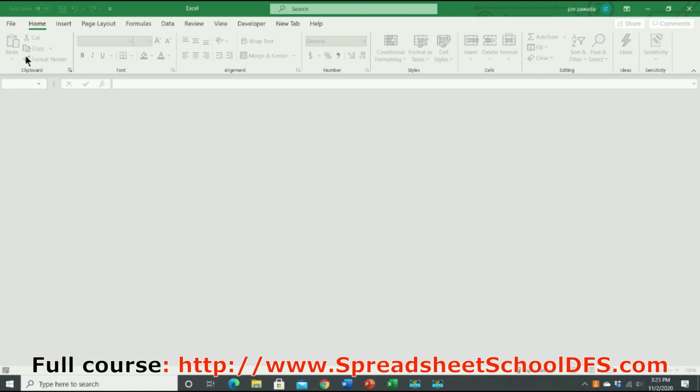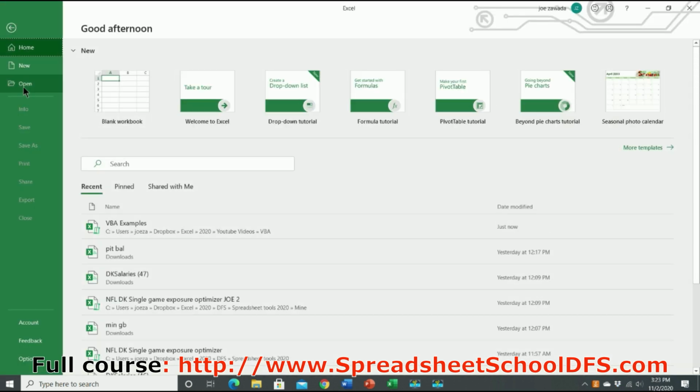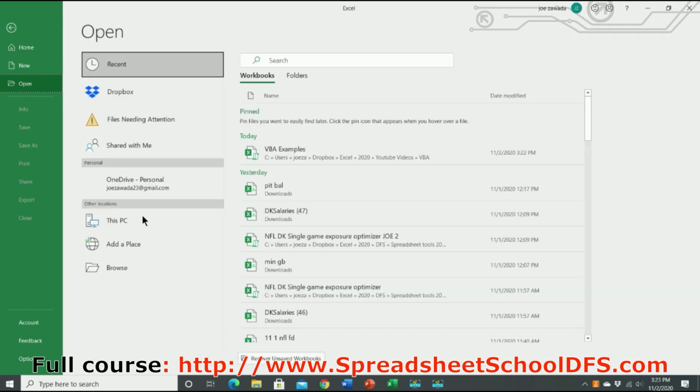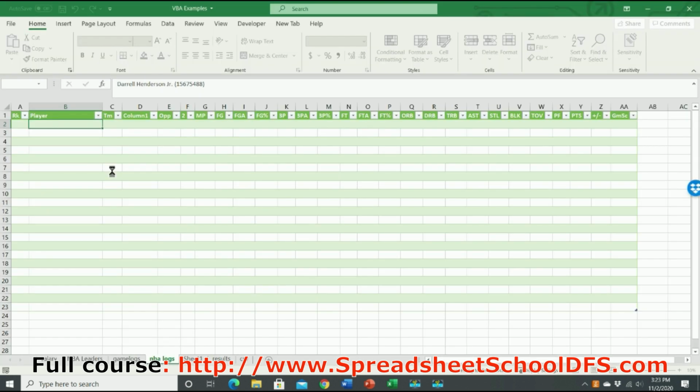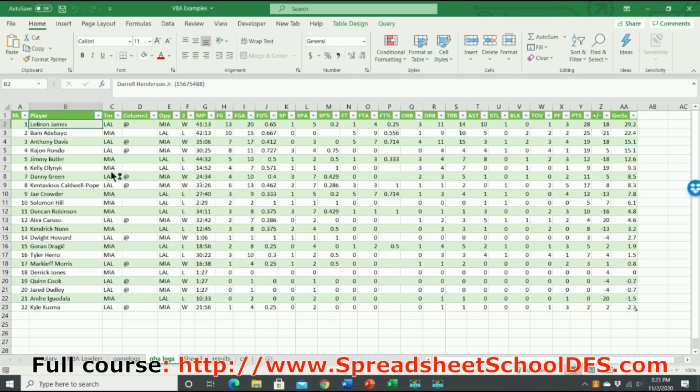So I close the file. Now I'm going to open it just to make sure that the macro runs when you open the file. So we're going to go to Open, VBA Examples. Remember, we deleted everything from that NBA log sheet. So what this should do is take us to that sheet. It took us to the sheet, and there we go. It did the refresh. So now we have our macro set up to refresh today's data.